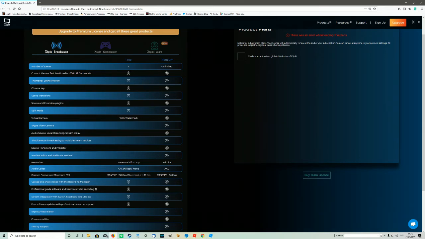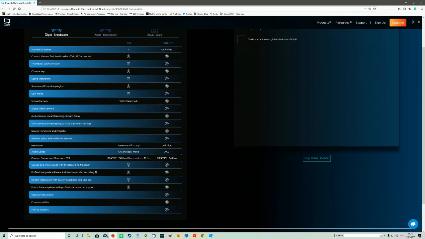Chroma keys in both. Scene transitions both. Source and extension plugins both. Split mode both. The virtual camera, you'll get a watermark in the free version, but a non-watermark in the premium one. As you can see, all these ones are the same. Resolution wise, if you're going over 720, you're going to get a watermark. The premium version, it's unlimited, and so on and so forth. But hopefully you can see from here that there is an awful lot of stuff available just within the free version. There's very, very few things that aren't covered in it.